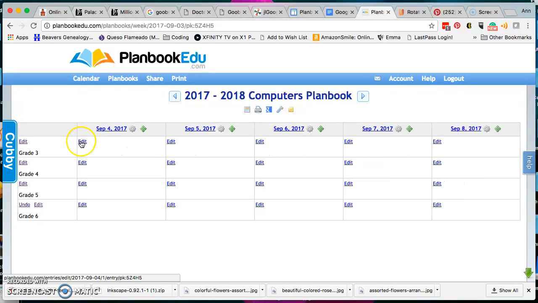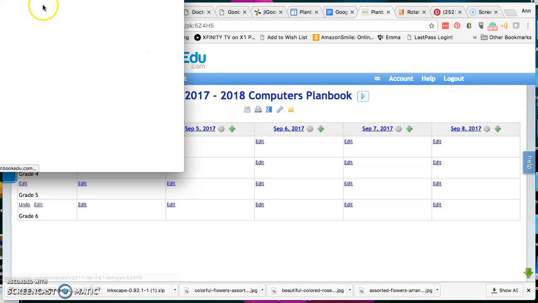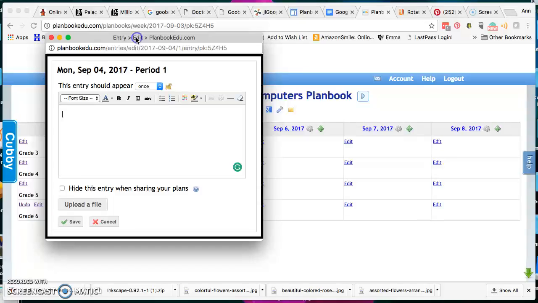We're going to pick September 4th to add our first lesson. So once you do that, you click Edit, and then your window will open up for that particular period. You'll choose if this entry is going to appear once, daily, or weekly. Most of the time, your lesson plan will appear once. So choose the one that applies to you. You can lock it if you'd like. I don't bother, but you can lock it if you'd like.